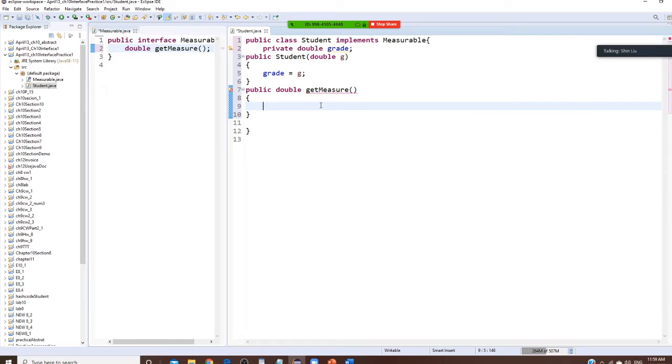Alright, so I'm going to do public, and I'm going to write getMeasure. When I write getMeasure here, I have to remember that you have to return a double. And what kind of double? It depends on what you say. I'm going to return grade. As long as what you return is a double type, that's fine. So I'm returning grade, and grade is a double. So I'm okay right now. And I'm going to do another one.